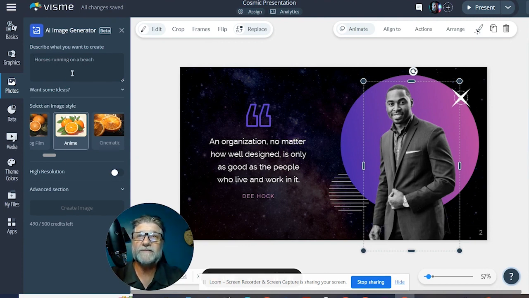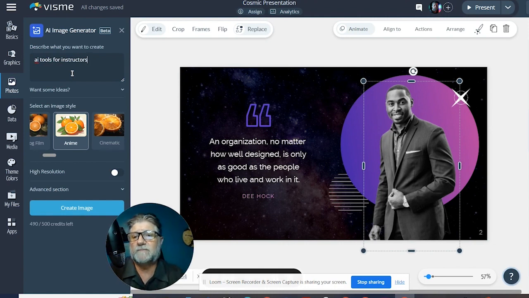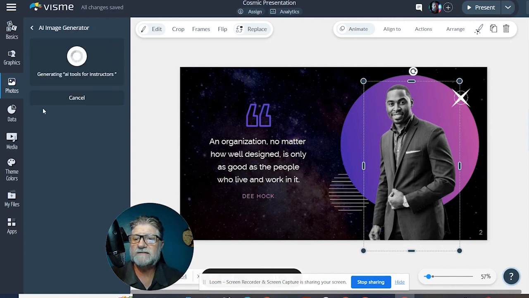And we know the purpose is AI tools for instructors. So let's just write AI tools for instructors. I have no idea. This is probably a horrible prompt to start with, but we'll see how good the tool is. With that, I'm just going to hit create image. I accidentally hit enter. So let's see what happens when we hit create image. It's going to generate for a little bit.